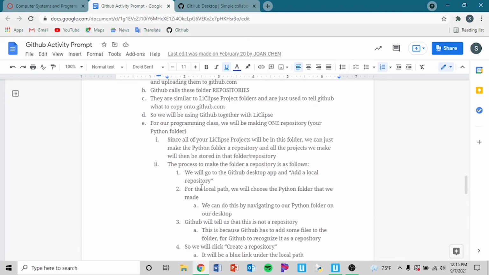The process to make the folder a repository is as follows. We will go to the GitHub desktop app and add a local repository. For the local path, we will choose the Python folder that we made. We can do this by navigating to our Python folder on our desktop. GitHub will tell us that this is not a repository. This is because GitHub has to add some files to the folder for GitHub to recognize it is a repository. So we will click Create a Repository. It will be a blue link under the local path. Then we will click Create Repository.